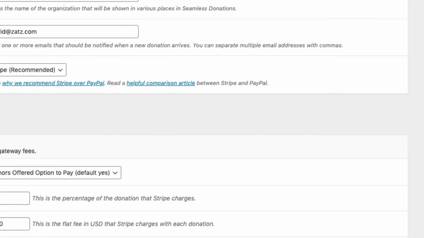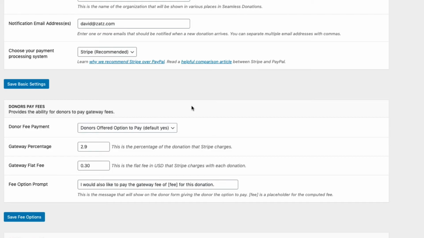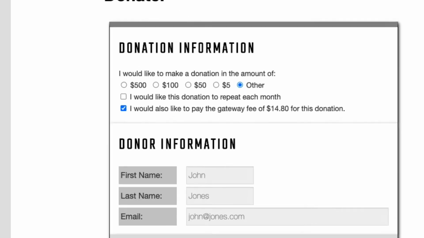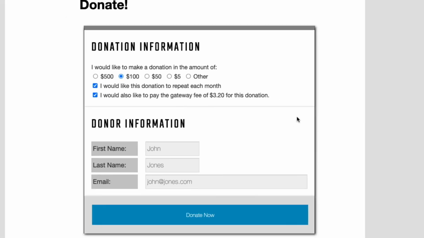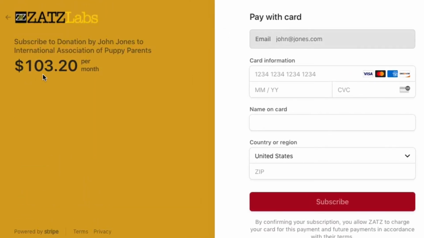Let's back that out. Now let's do it for a repeating donation. Let's make this a $100 donation, which has a $3.20 fee. And let's make this a repeating donation, and then hit donate now. As you can see, we've added that, 103.20, but you'll notice it's per month. So every time the repeating donation occurs, it will also pay that fee.